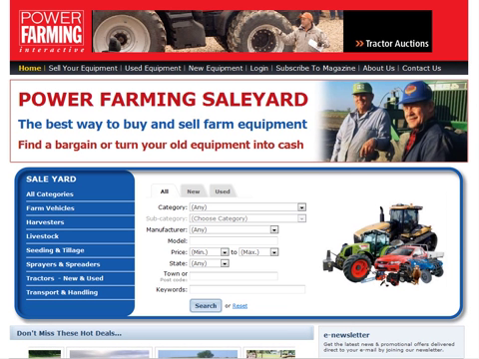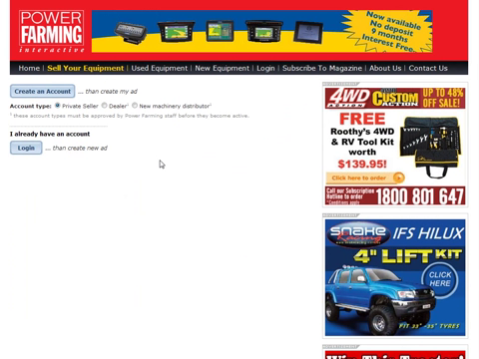In this demonstration, we'll go through the actions needed for a person to place an ad on the Power Farming website. At the moment we're on the home page, but to place an ad we need to shift to the Sell Your Equipment page. The initial page gives you two options, so someone's either creating an account and then creating an ad, or they already have an account, in which case they would log in and then create their new ad from that. But what we'll do is go through and create an account and then create an ad through the entire wizard process.